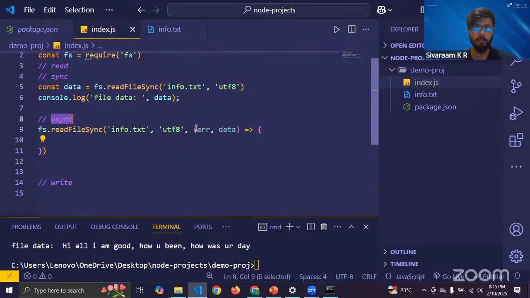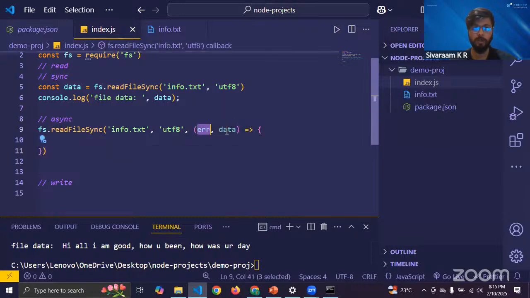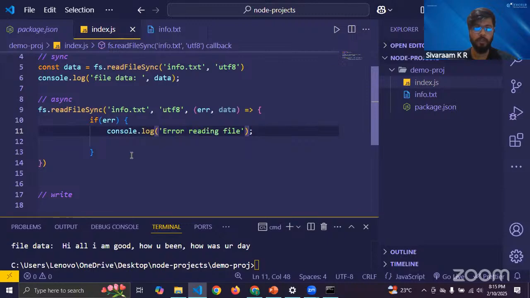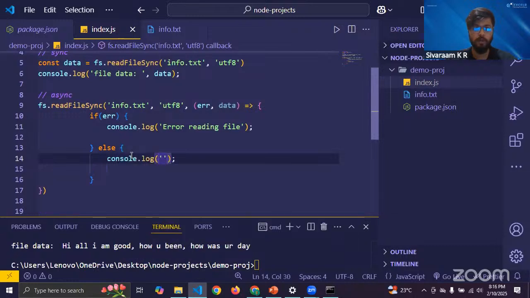In the asynchronous way, you need to pass a callback function. Here you'll get access to two parameters: one is error and then data. First you need to check a condition if there is an error. If there is an error, I'll just log "error reading file". If there is no error, I'll put it inside the else. Else, I'll log "file data async" and log the data.